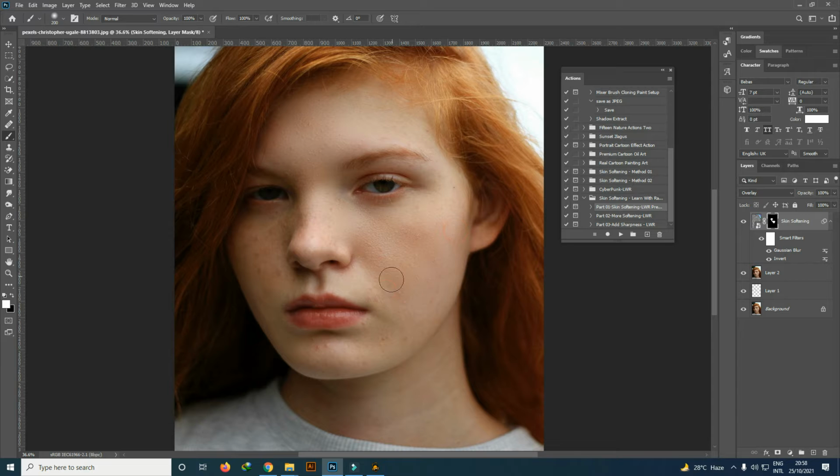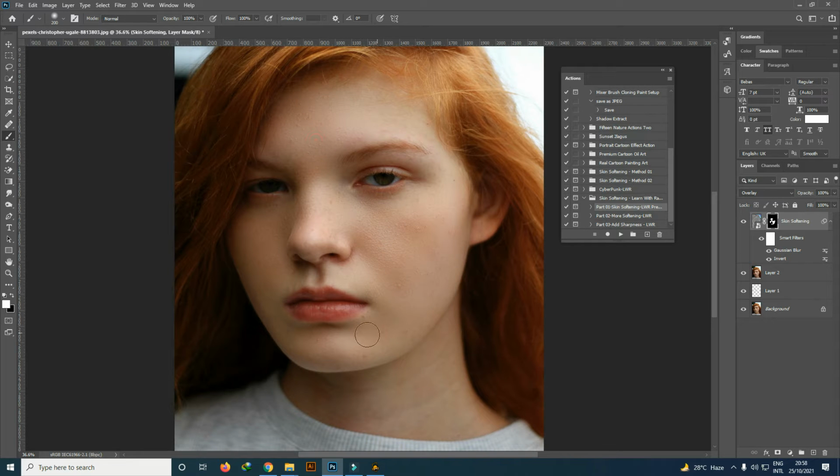This is a picture of a beautiful lady, but she looks angry because of all the marks, blemishes and pimples on her skin. Exactly, I'll solve that and make her skin look smooth and flawless using an amazing action that I have created. Trust me, this will make your retouching work so much easier.